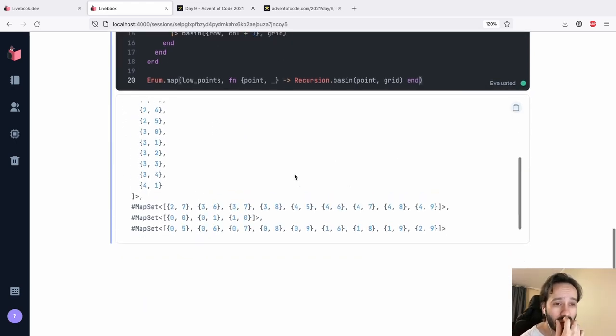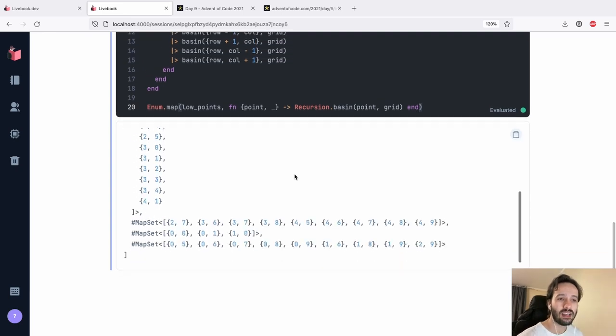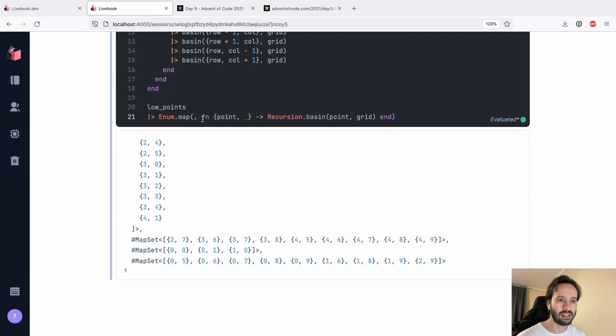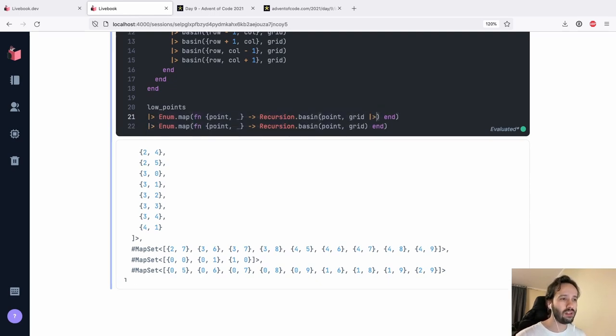So, okay, we got 4 basins, all right? And one has 3. Let's see if this is correct, and I'm going to explain everything that is happening here. And, okay, no, let's get the map set size.